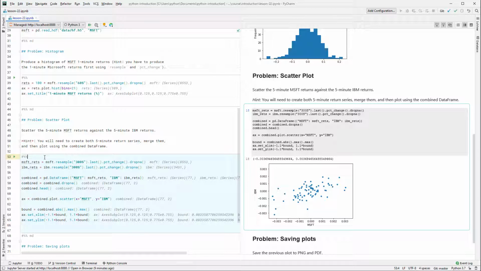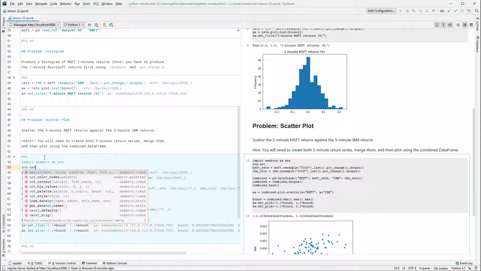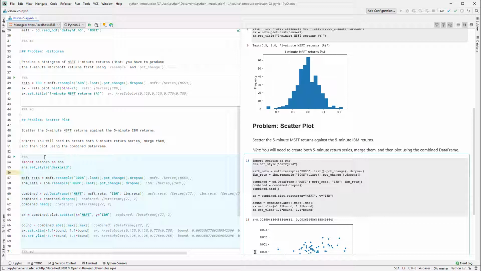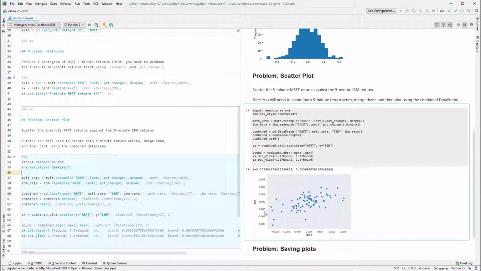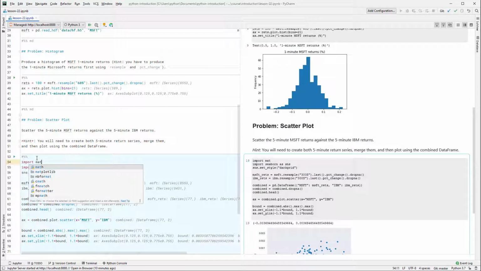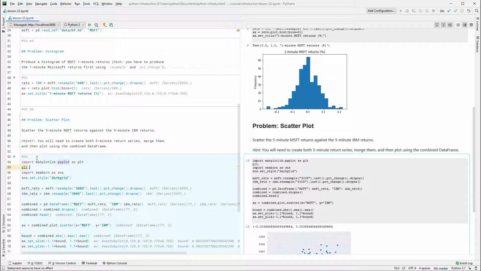We can use Seaborn to improve the default aesthetic of the plot. The dark grid set of defaults improves the appearance of the ticks. We can also change the figure size using plt.rc, figure, and figsize equals 12,8. Rerunning shows that the plot is now a reasonable size.